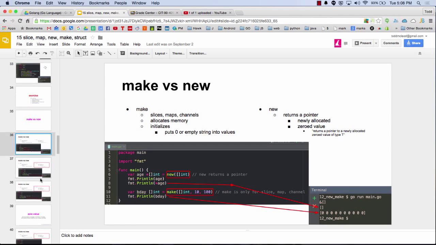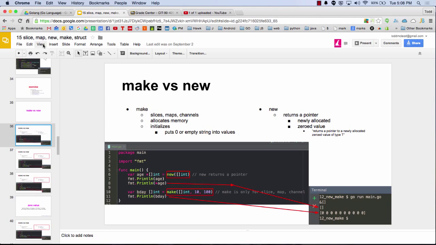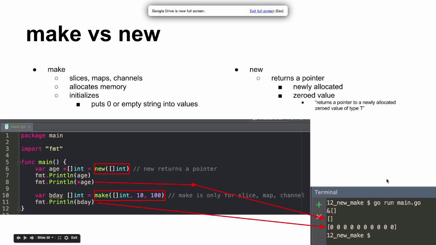Did we? And we looked. Here we go, here are 0 values: nil for pointers, functions, interfaces, slices, channels, and maps. So here that gave us nil right there, that slice.